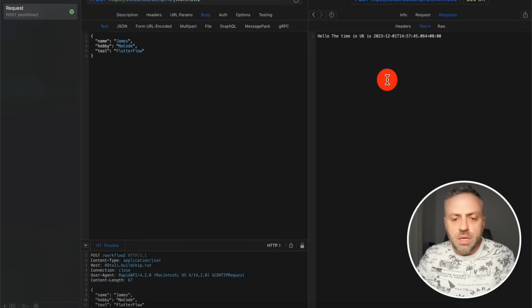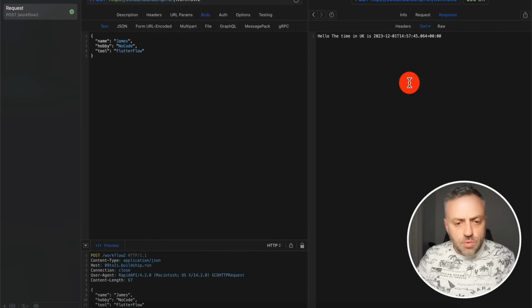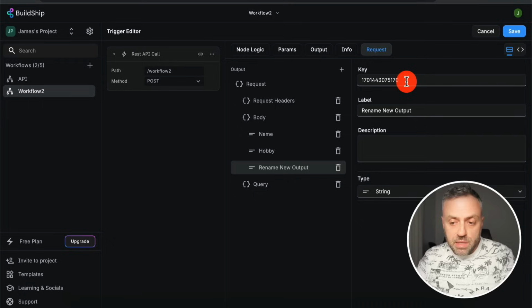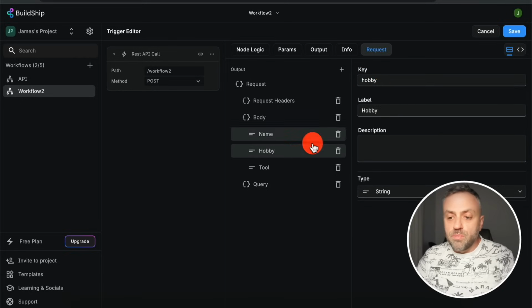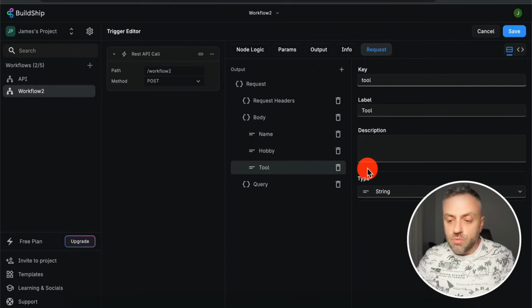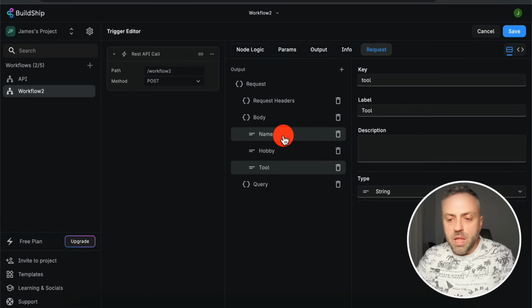So I'm going to give it a key, and the key is going to be name, hobby, and tool. I'm going to say name, and the label is going to be name. Then I'm going to add another one, hobby, and the last one is tool. I actually used this extensively when I was building complex workflows in one of my last videos. This makes it super easy, as you're going to see in a second. It's important that the key matches exactly the key in your JSON, whereas the label could be anything, but it needs to be self-explanatory.